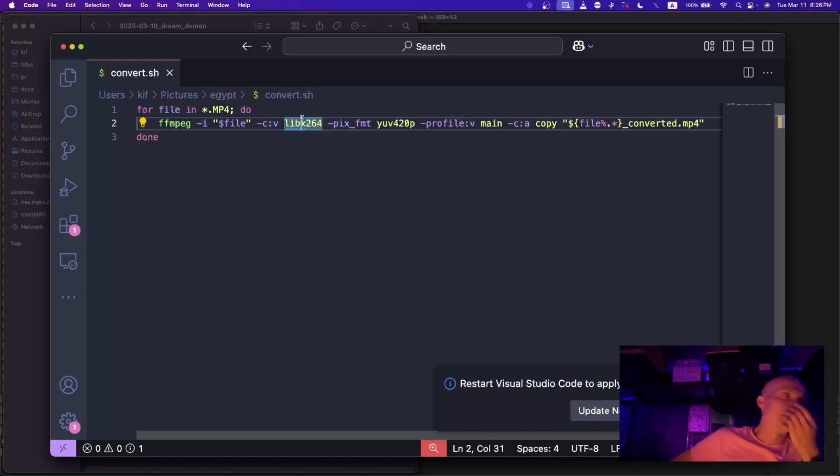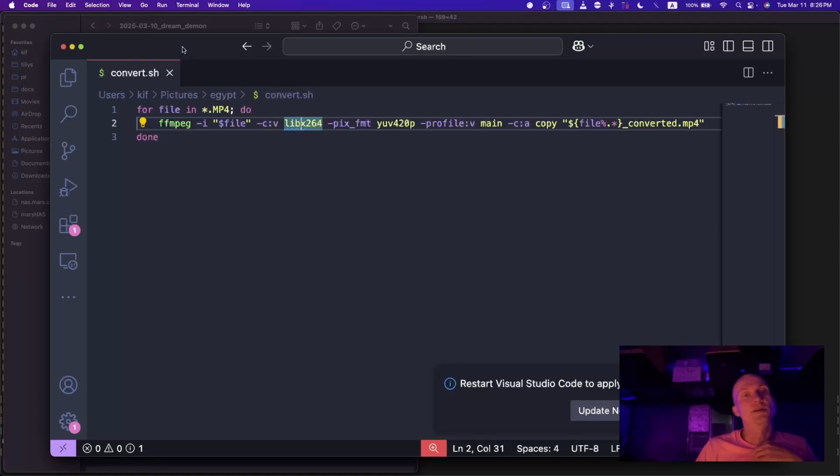What's bash? Bash, I'm kind of using this interchangeably, the command line and bash. Bash is basically the language of the shell, it's a popular language. It stands for Bourne Again Shell.